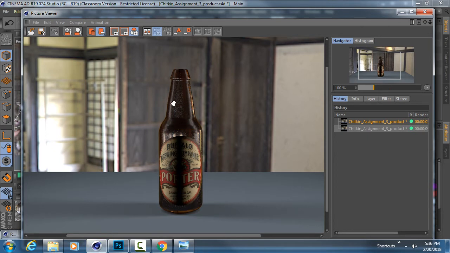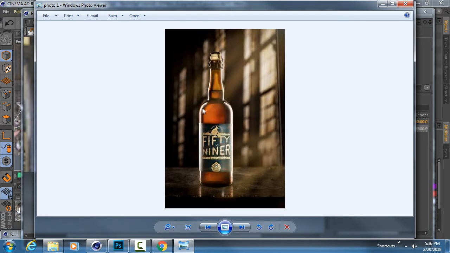We're starting to get these taller, more column-like lighting effects, which is kind of cool. In the case of my reference, this is the vibe that I want to go for.